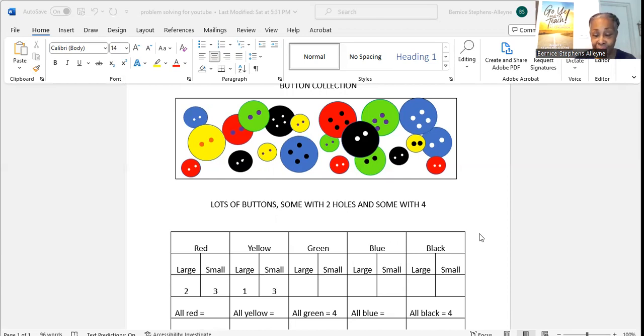And so your job, those of you who pick it up, is to go ahead, look in the picture, and write in the numbers of large. So we'll look at red. Let's say I fill that one out for you. There's 2 large red and 3 small. So that's what you write in.